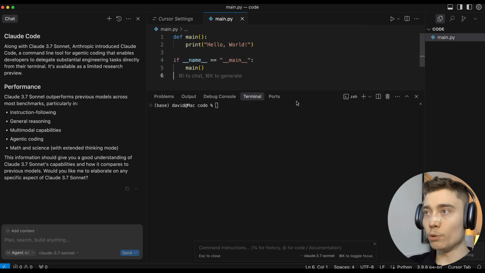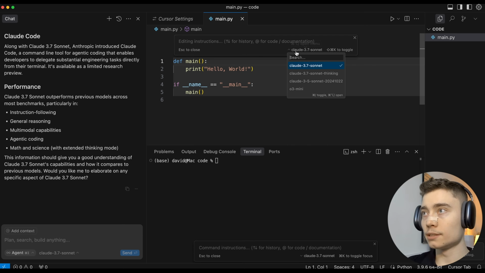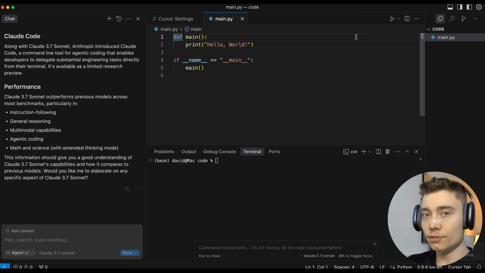You need to do it everywhere, right? So obviously in the chat is the main thing, but then also when you highlight code and do Command K, here as well, select Claude 3.7 Sonnet. That way you have the best model everywhere.